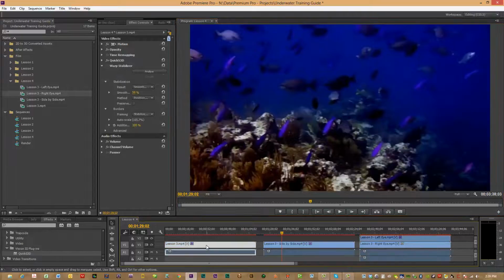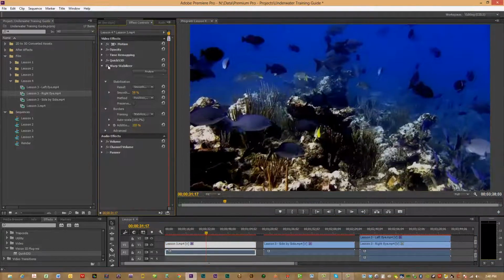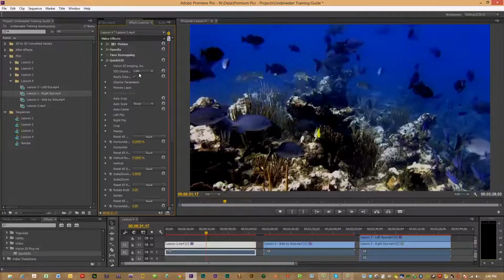But when you have this piece of film and you're applying the warp stabilizer to it, you're going to have to render a separate left and right eye. The way that you do that is you click on the down arrow on the Quick S3D and you put a left eye and you render it.